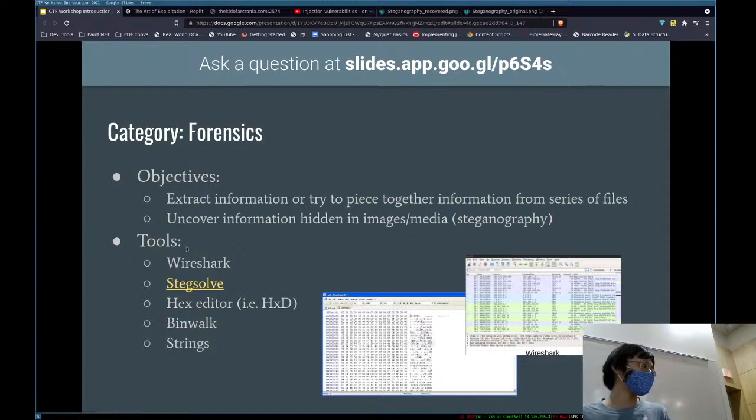And then there are some tools. Wireshark. Hex editor is one of my favorite tools for image steganography, very useful to look at the binary data to see how files store image data. Binwalk helps you locate files that are hidden inside other files. And strings lets you view a lot of the readable strings really easily.